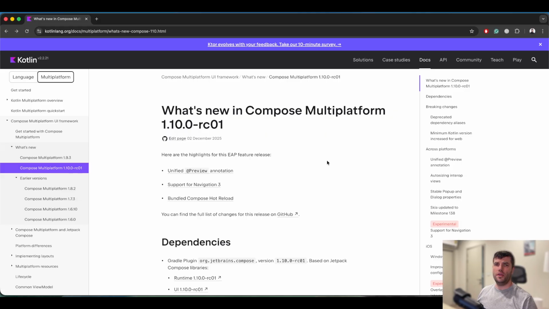Okay, to use the new navigation library, we will need to upgrade to Compose Multiplatform 1.10 Release Candidate 1, because only this version supports Navigation3, and it's actually still in alpha, but we will be using it here. So let's see the documentation for that.